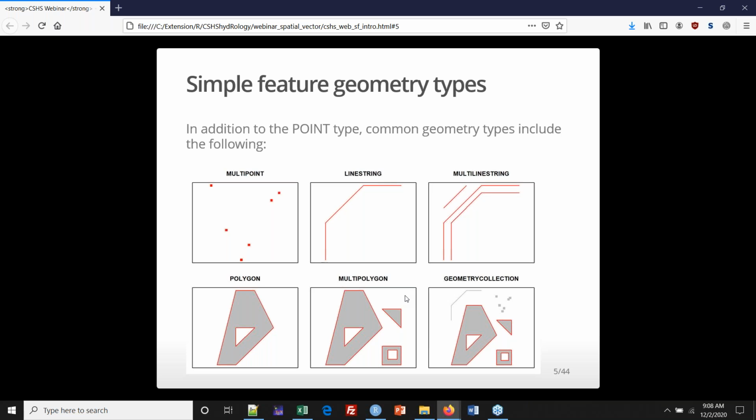Now, the simplest geometry type is point. Each row represents an individual point as a feature. In addition to this type, there's a number of alternative geometry types, and probably the most common ones that we'd find in hydrology are multi-points, in which case each row in the data frame would have a geometry that has multiple points associated with it. Line strings, which could be, for example, a contour line or a stream segment, multi-line strings, polygons, and so on. In this session, we're mainly going to work with point and polygon geometry features.